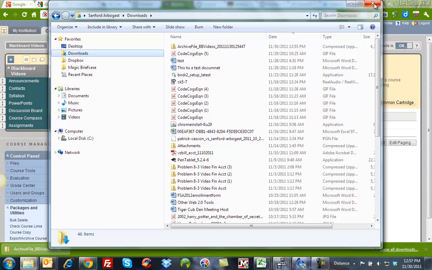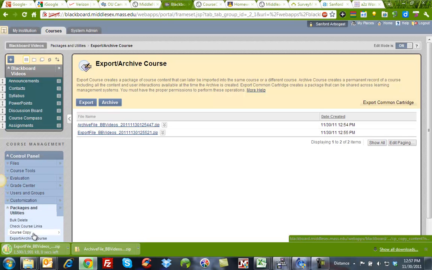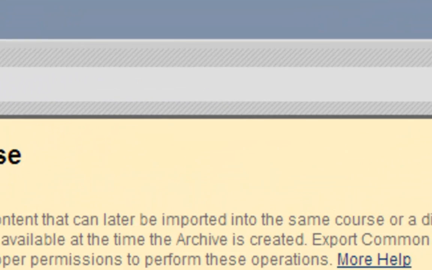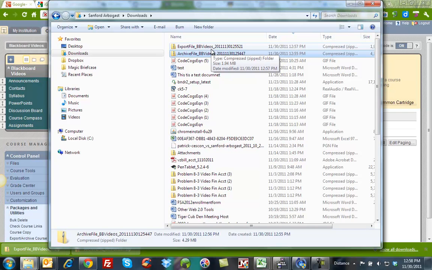The same thing would happen if I click on the export. It's downloading it right now. And here is my export file. Again, I can add those to whatever I need to. If I need to upload it to create a new course, it's available for me.